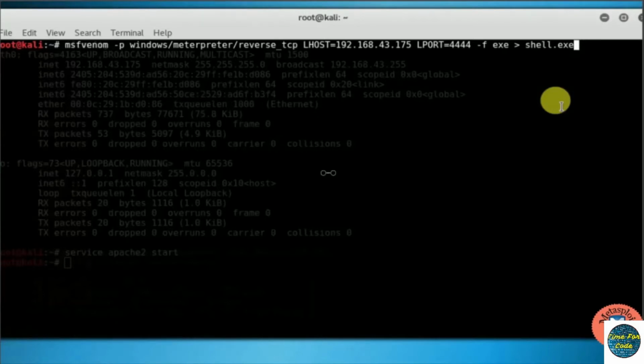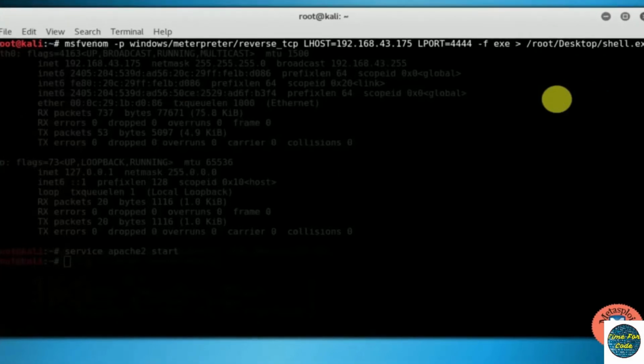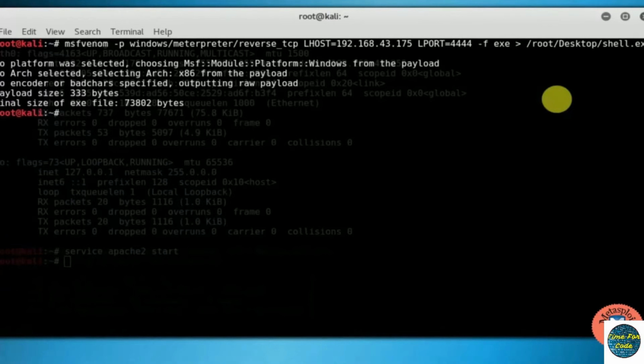Now moving to the LPORT. To maintain a connection between the victim and the attacker PC, we use LPORT. After typing everything, press enter, then wait for a while. Okay, here I got the payload created.